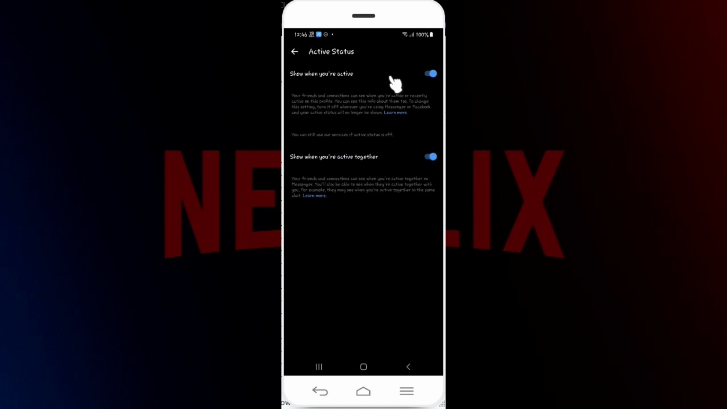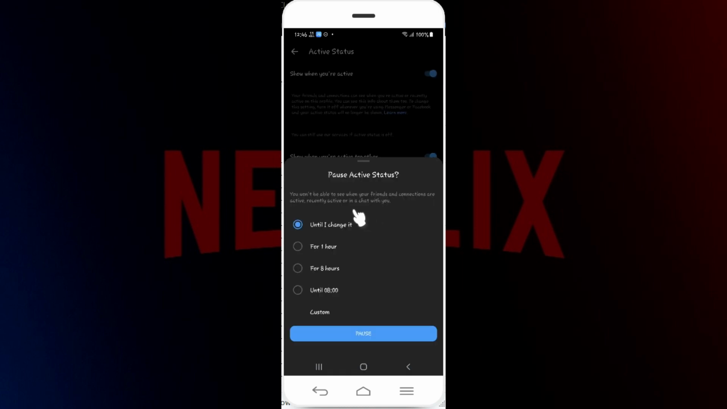And from here, there are two options: show when you're active and show when you're active together. Simply turn them both off. Something like this will pop up simultaneously. Now you will be given some options like these, like until you change it, 1 hour, 8 hours, or you can also select a custom time range. Select whichever one suits you to pause active status and click on pause.